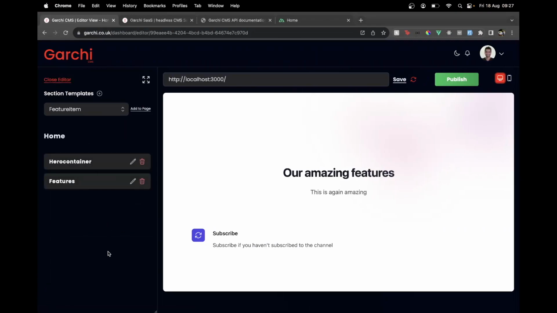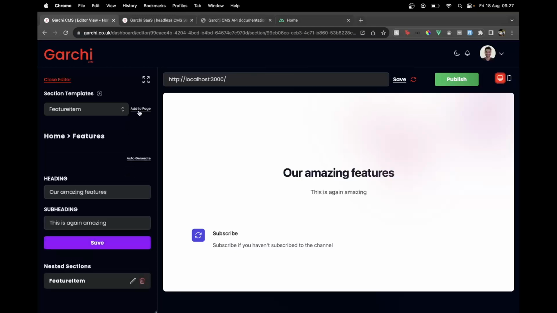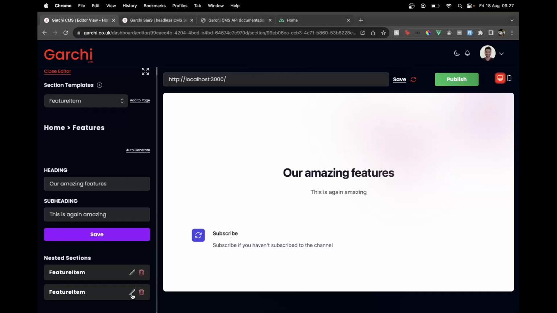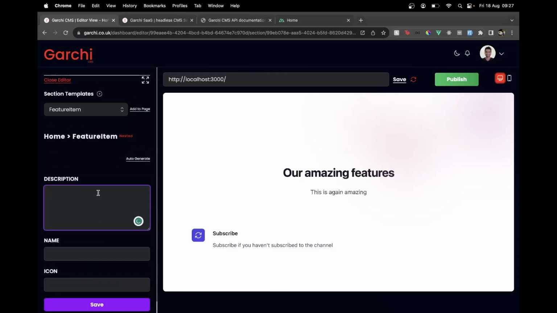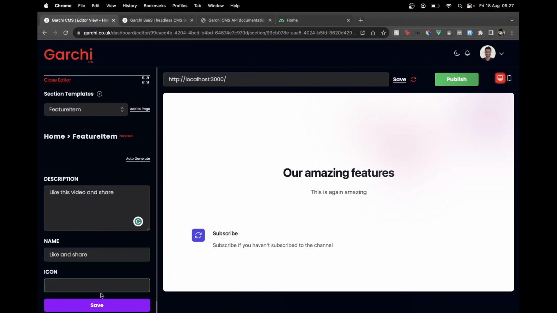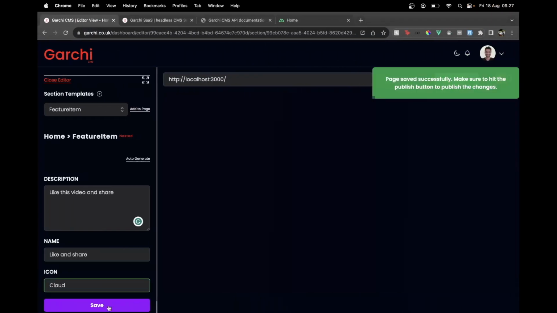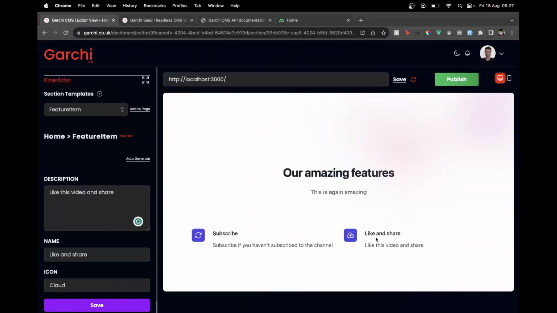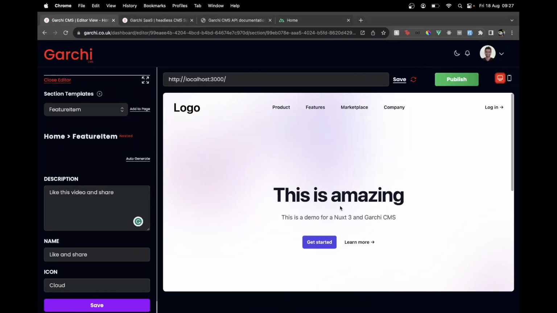So you can go back over here, we can add another feature. So we could say inside features, we got another feature item, and this time we will say like this video and share. I'm not sure why I'm adding this as feature, sorry for that. Like and share, and icon will be any random icon, maybe cloud. And save. Okay, there you go. Perfect. So this is how you could create.